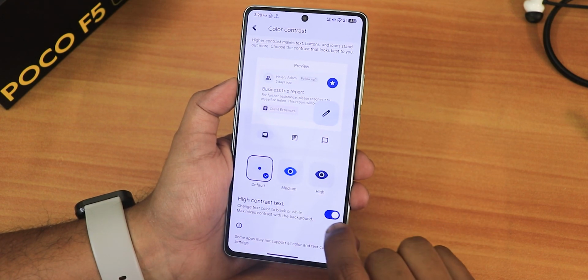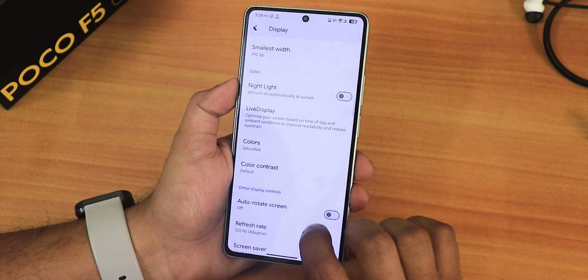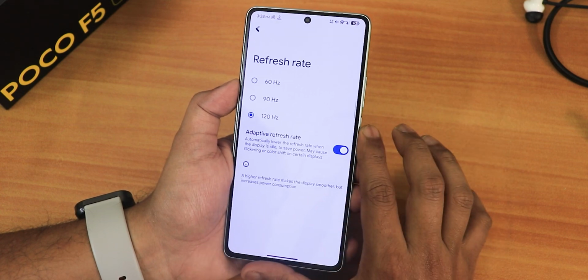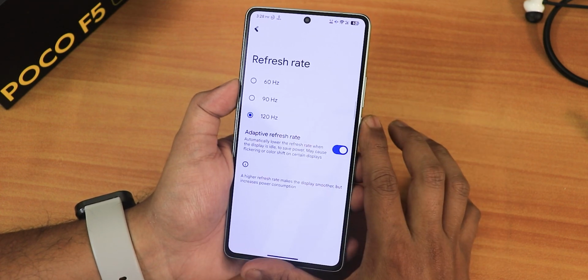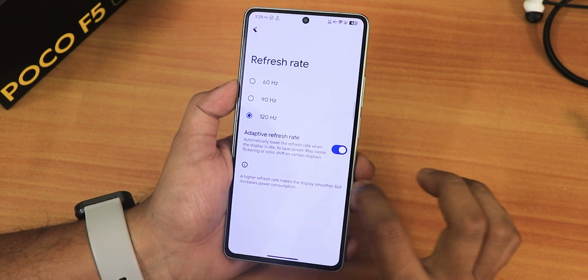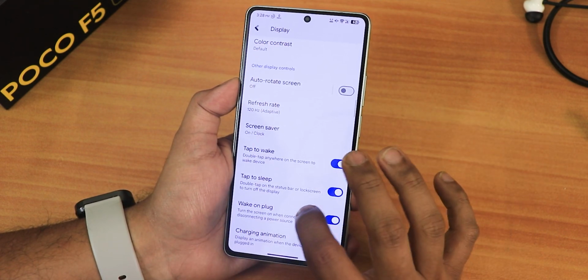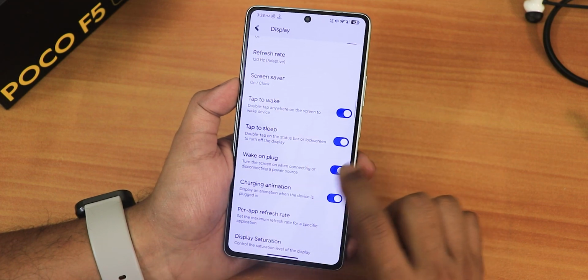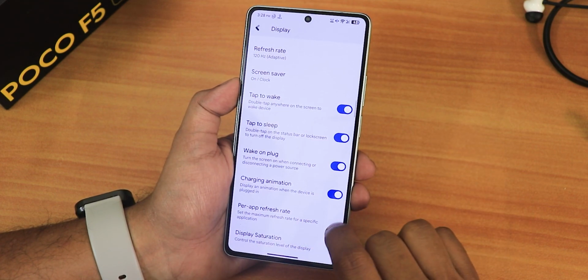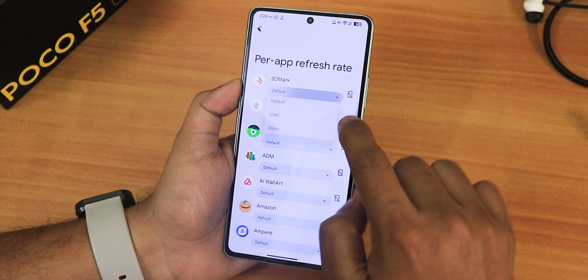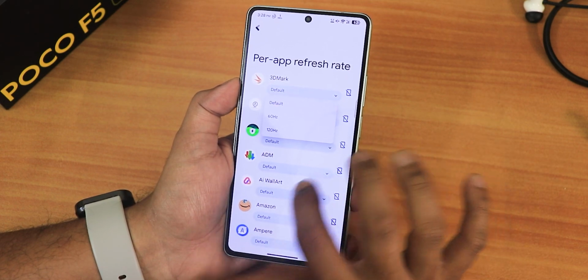But there is also this high contrast text. You can enable that if you'd like to. We have the auto rotate, the refresh rate changing option. You can also put it to 90 Hz, but I have been using it with the 120 Hz adaptive. Works great. I didn't face any kind of hiccups at all with 120 Hz all the time. We have the double tap to wake, double tap to sleep, wake up on plug, charging animation, and even the per app refresh rate. You can choose per app refresh rate to 60 or 120 Hz.